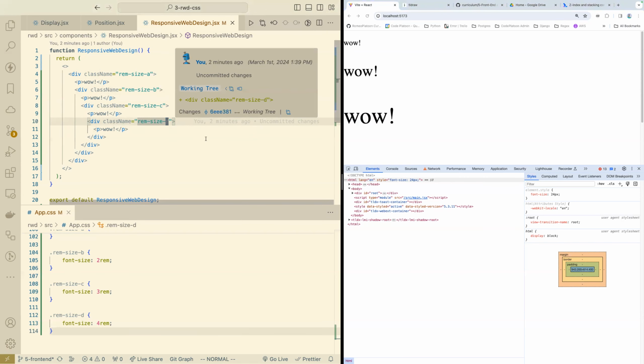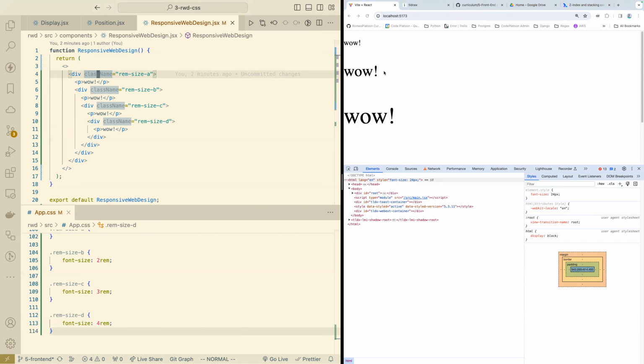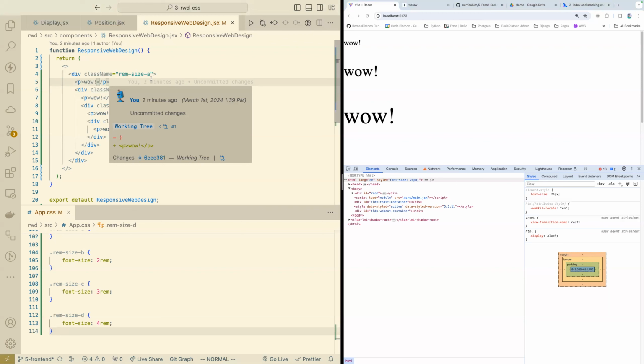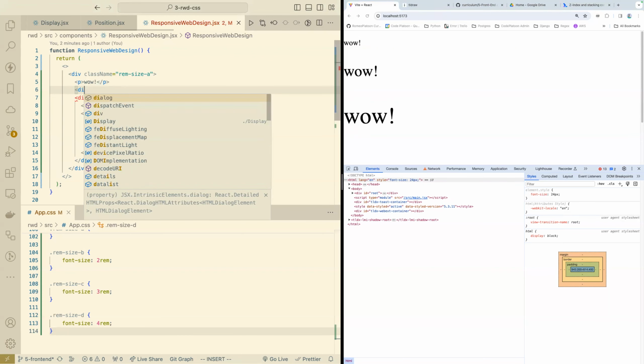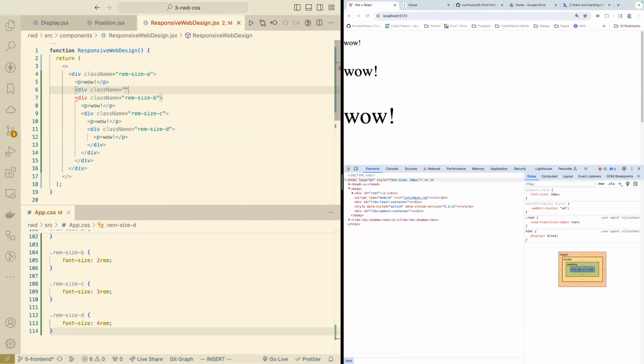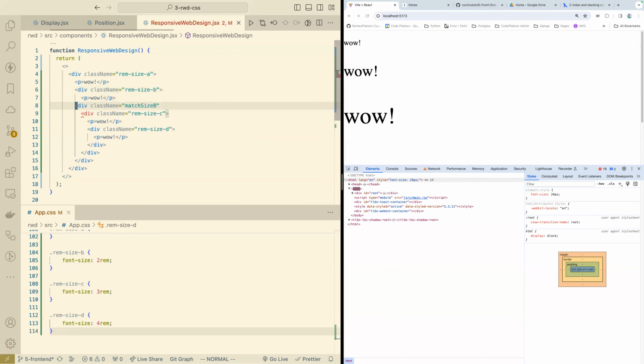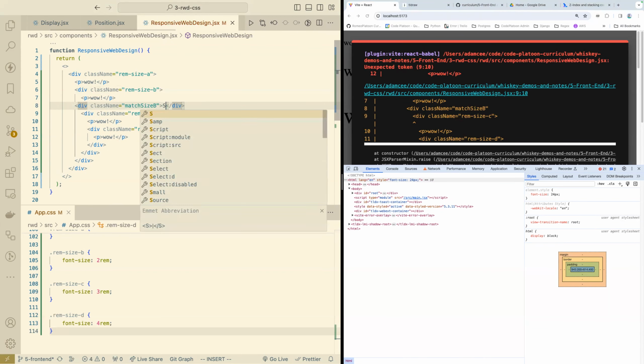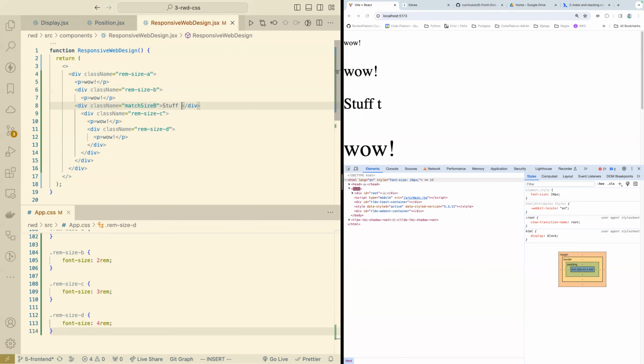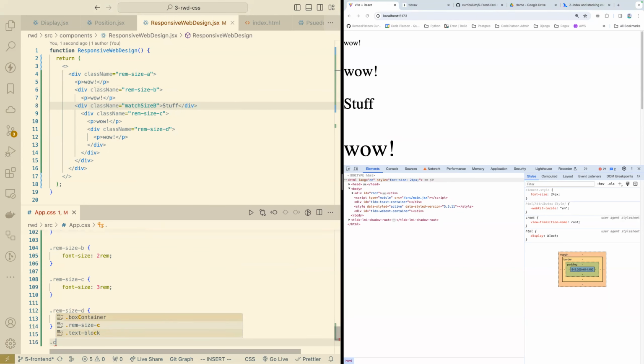And so this is actually quite cool, because again, this is how you get a nice layout. I've got a paragraph here, and maybe I want a div here, and let's give it a class name of match size B. And let's put it here so we can do it with one of our bigger ones. And let's just say stuff like maybe this is an image or something like that. And we have a class now, match size B.